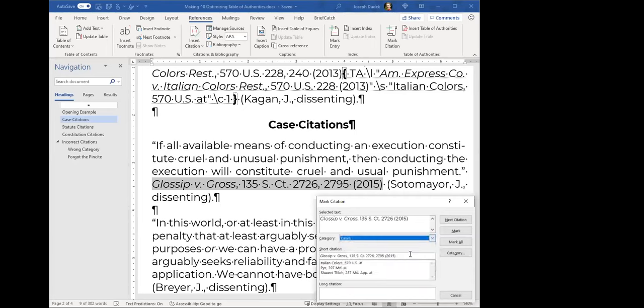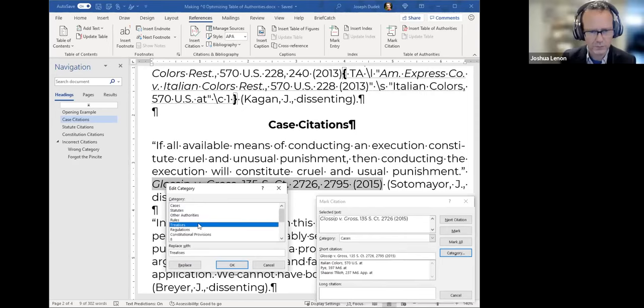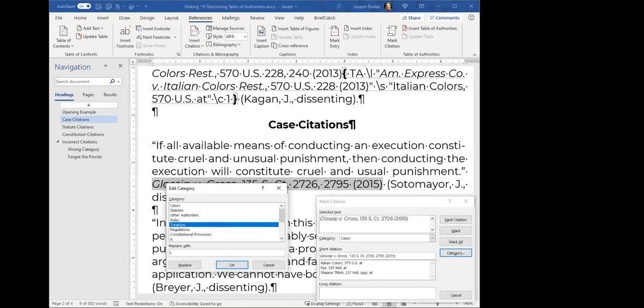I'm gonna do that right now because we won't come back to it for any reason. This little category button on the right lets you go in here and rename any of them. So if instead of treatises, you want land records documents, you can have it.